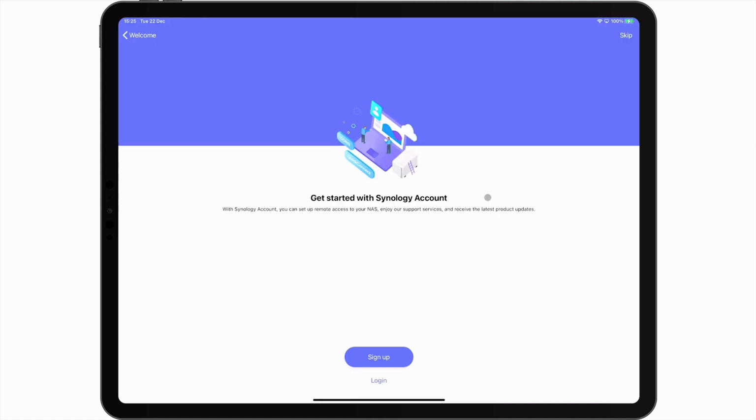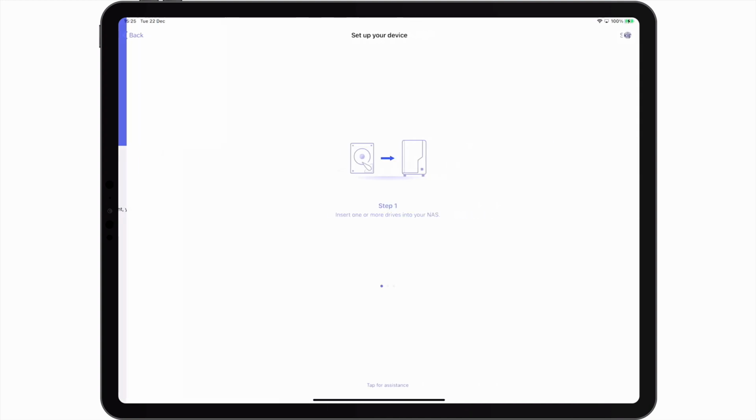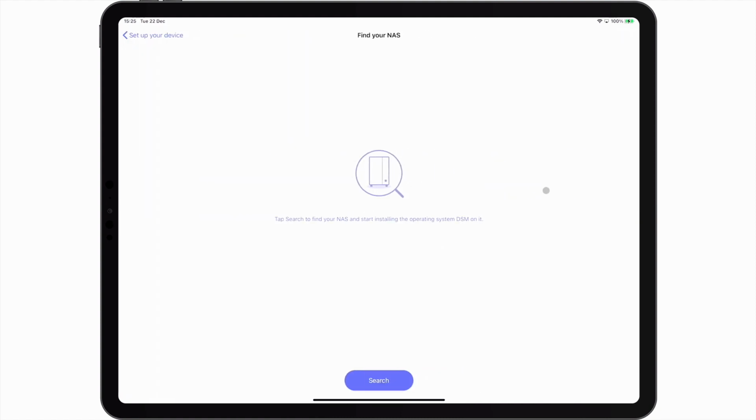Next, we're asked if we want to create a Synology account. As there is no need to create a Synology account in order to set up a new Synology NAS, we decided to select Skip. We are now prompted to insert one or more drives into our new NAS. However, because we've already done this, we're going to select Skip. The DS Finder app is now ready to search our home network for our new NAS, so let's select Search.